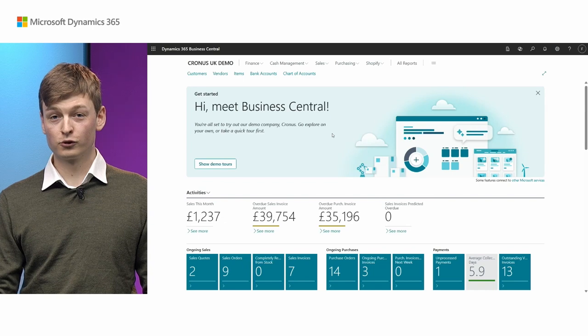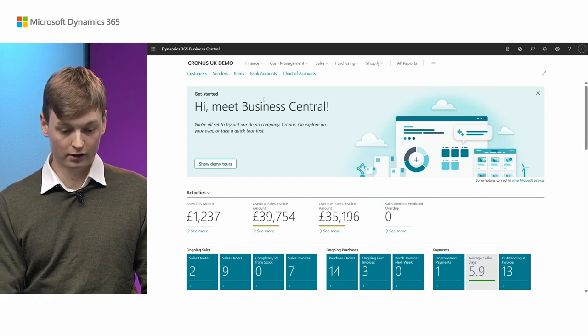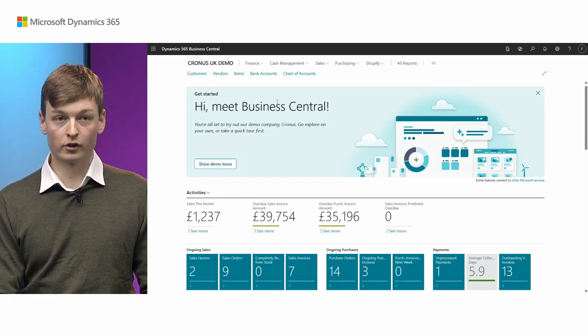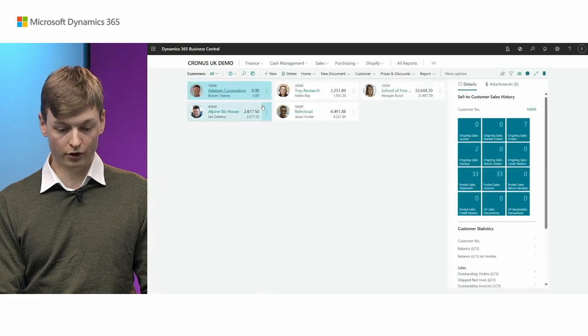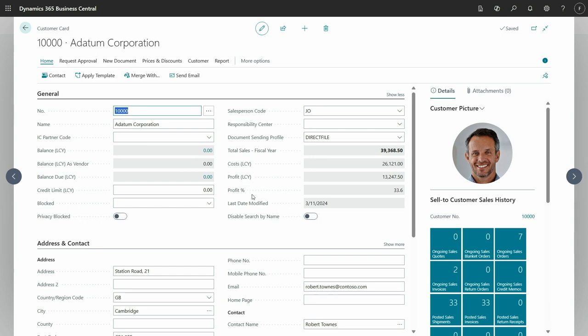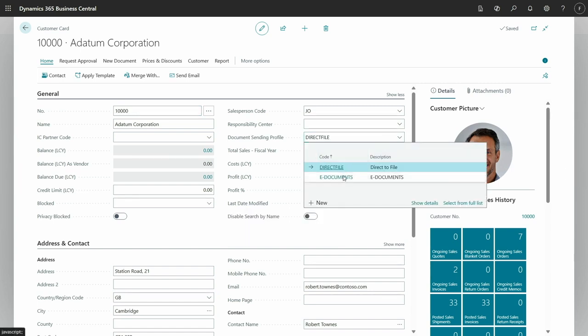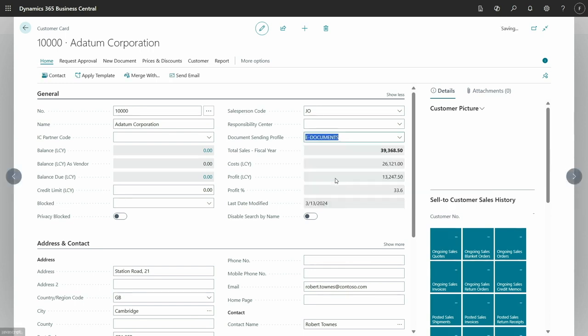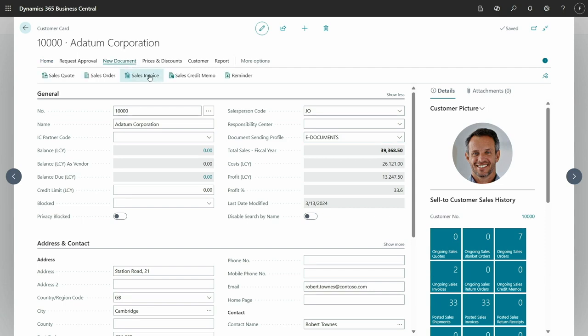I will now do the sales process. And to start that, I will go to one of our customers. Because one thing I do need to do is I need to make sure that on this customer, we have a document sending profile selected that has e-documents enabled. And of course, in the demo data, we are also providing this for you. So you can just use the e-documents document sending profile. That's it. Now we can go and create a sales invoice.